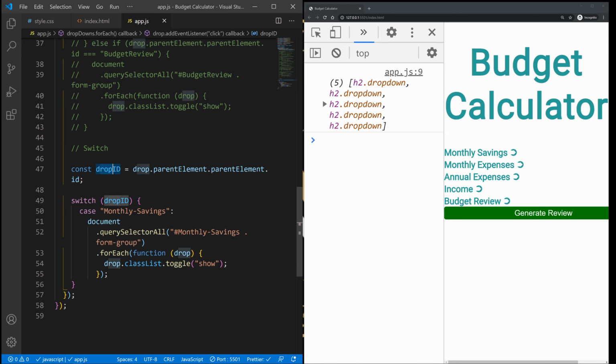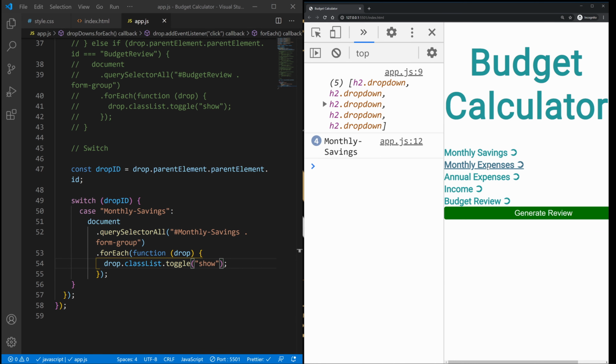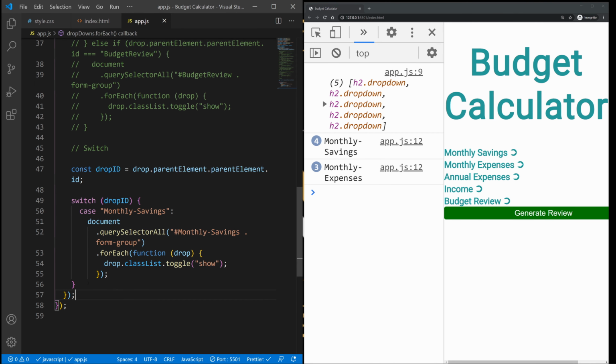Okay, so theoretically this should still work. So when this value in this case sees that this is monthly savings, then document querySelector will look for the ID, it will grab onto all of the form groups and then loop through each of them and switch the class to show. Okay, so as you can see, this is still working. And down here we just need to create 4 more cases. So when a case ends, we should say then break.